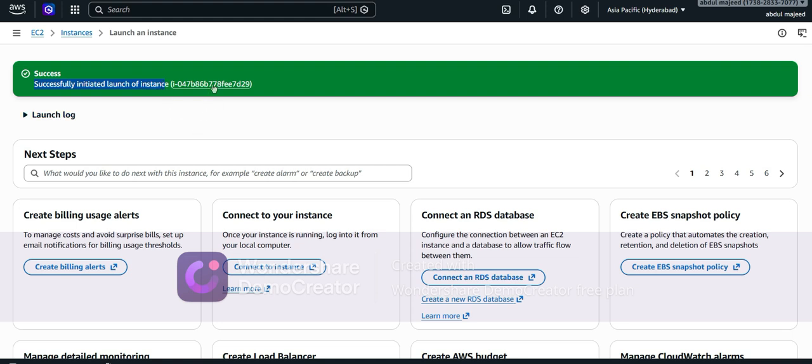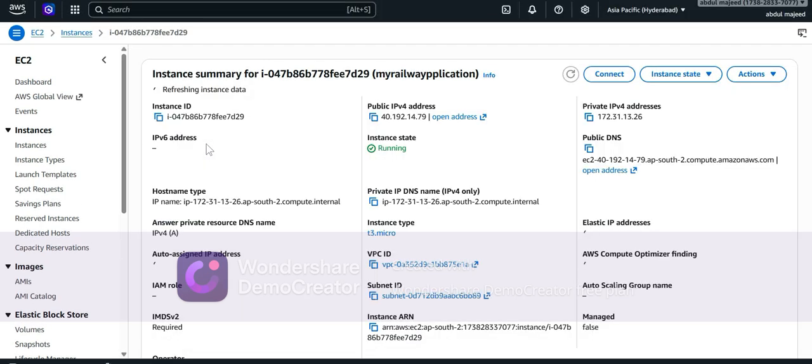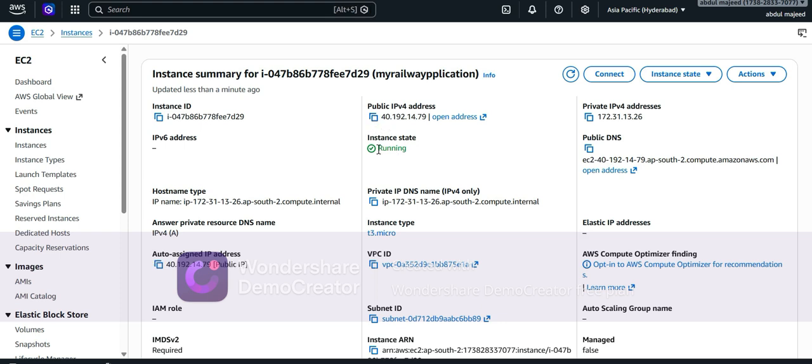This is our instance ID. I'll click on this instance ID. See here, you can check our instance state. It is showing running, and we have two IPs. One is the public IP and the other is the private IP. What is public IP and what is private IP, I'll explain in my upcoming videos.